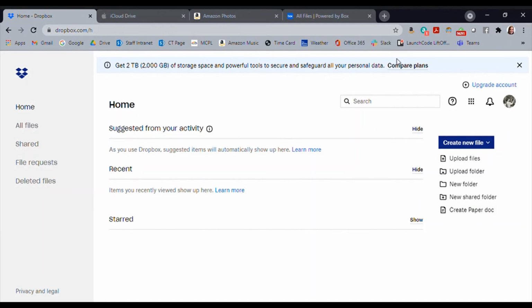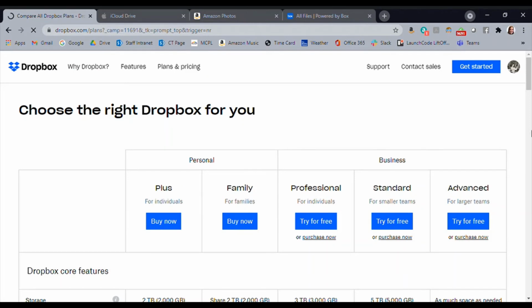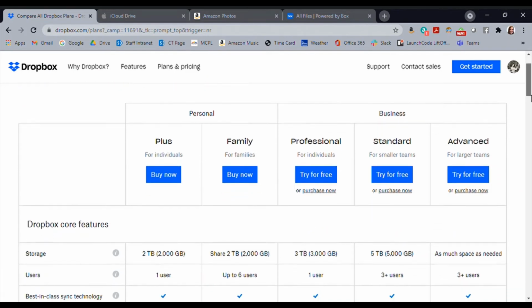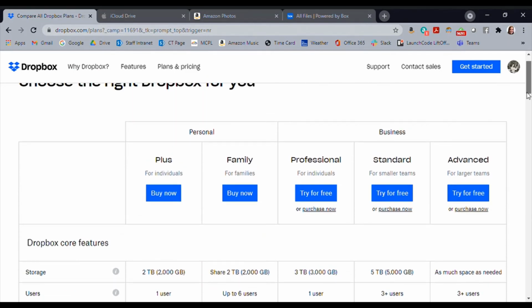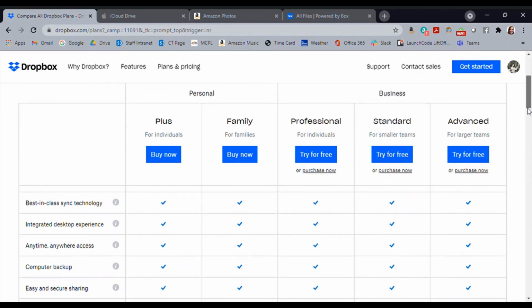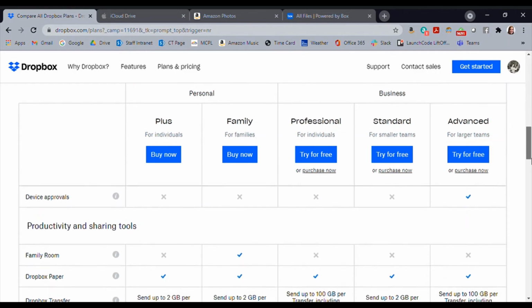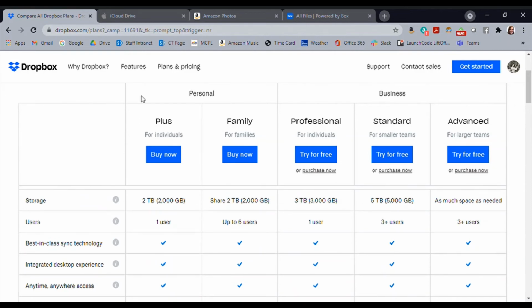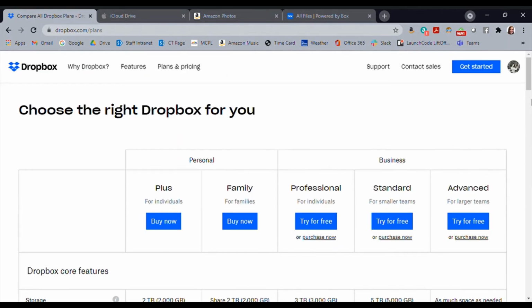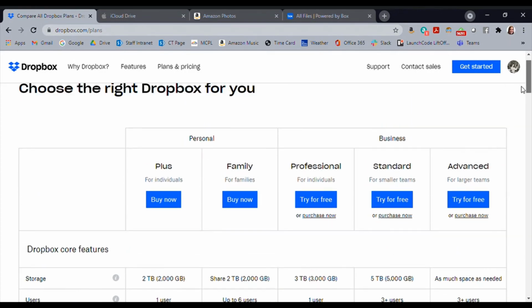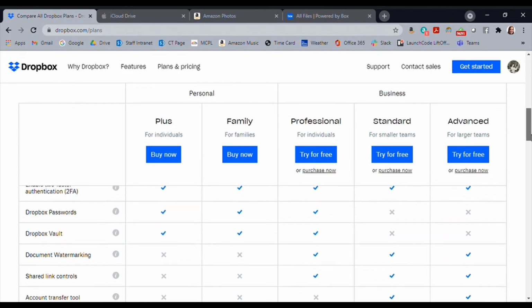And I'll go over here, so you can see, do the compare plans so you guys can see what's going on. So there you go. So there's 2 terabytes. That's kind of your next step up from your free tier to the plans and pricing, so you can see everything. Oh, it just starts at 2 terabytes. Okay. So 2 terabytes is the next one. Then it goes up to 3 terabytes, 5 terabytes, and just as much space as possibly needed. So you have all kinds of options there.